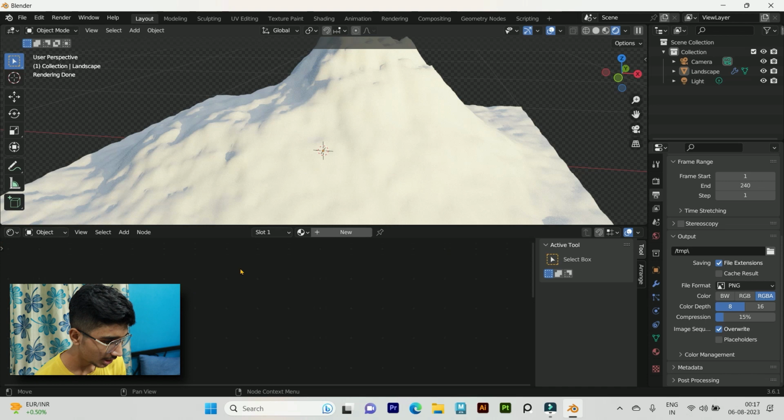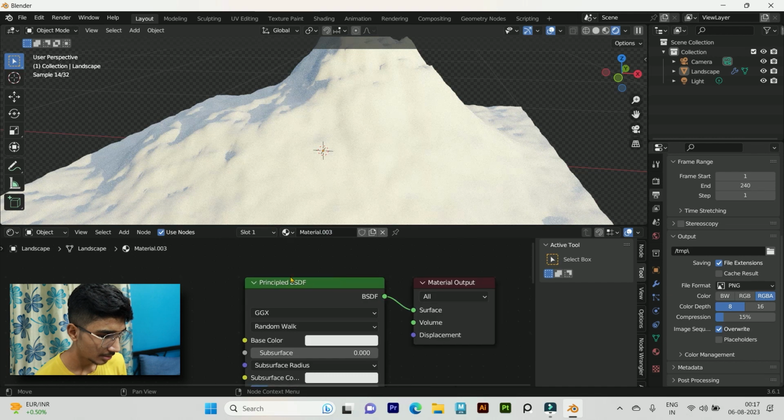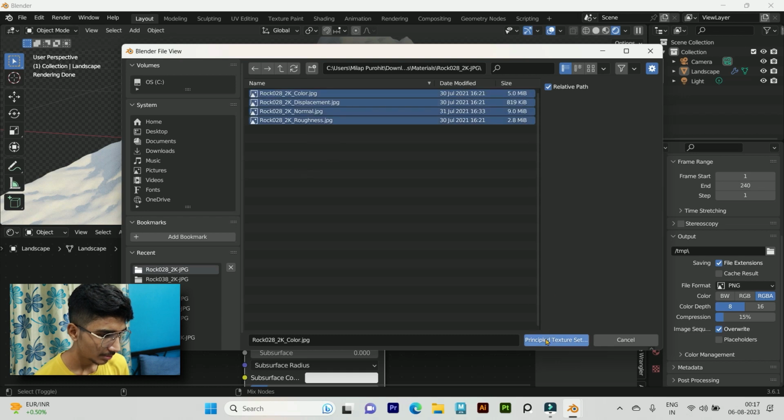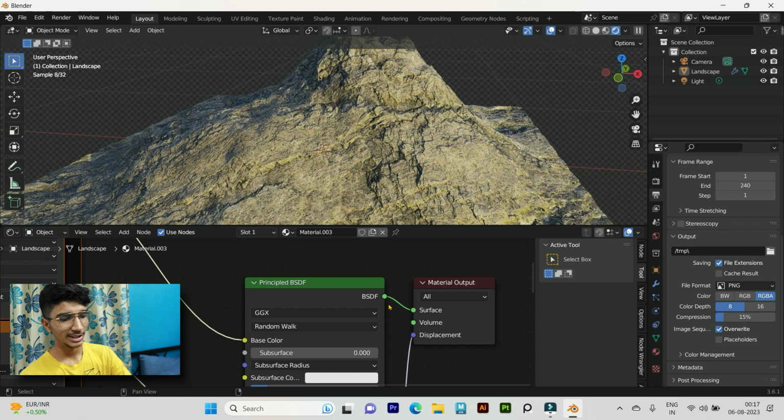Jumping to the shader part, we press the New button and click outside, and on the Principled BSDF, just select the Principled BSDF and press Ctrl Shift T to open your file manager, and simply drag and paste it here. So you can see the good texture is here. Yes, so our first part is completed.